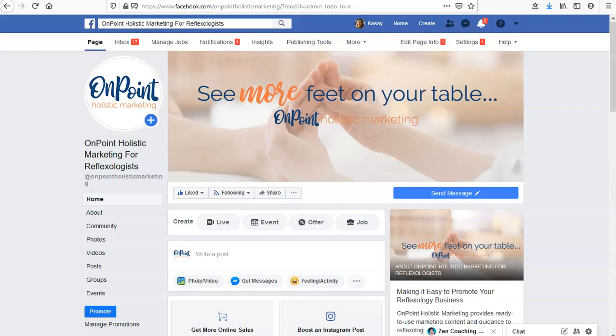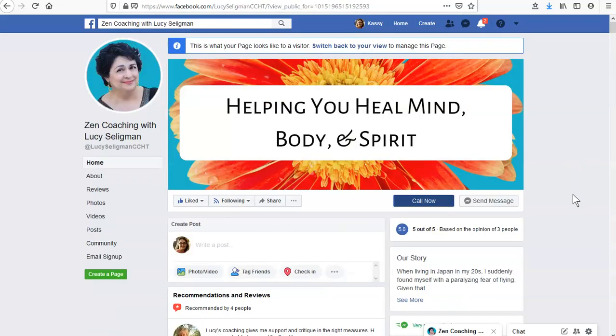Hello everyone. Today we're going to talk a little bit about Facebook Messenger and setting up some automated responses and greetings. Before we get into that though, I want to show you something here, and I'm going to use this page as an example.